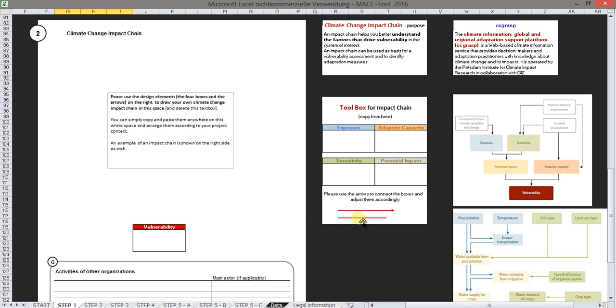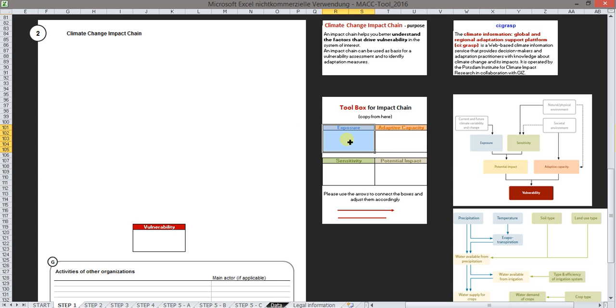You can simply copy and paste the elements from the toolbox. First, you have to delete this information box. Then you can select the boxes from the toolbox and just copy them anywhere you want. You can copy another one. You can also fill in these boxes with information. After that, copy this connection arrows to create your own climate change impact chain. You're free to arrange them according to the context of your project.